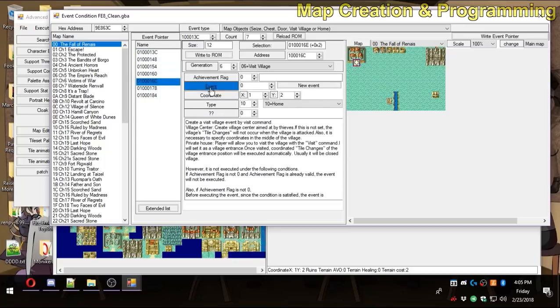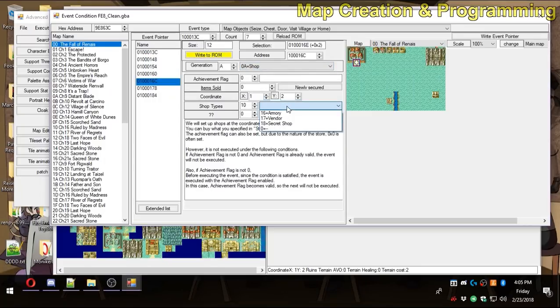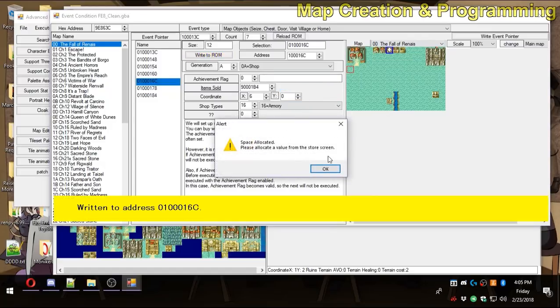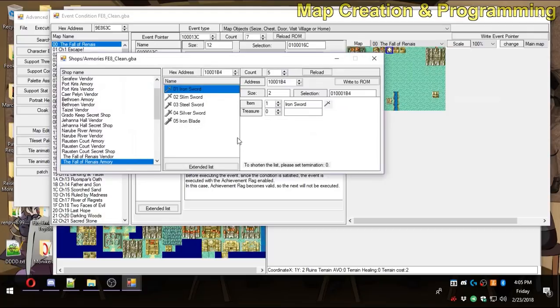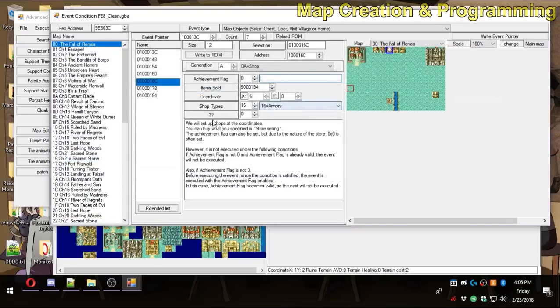Alright, so armories are basically the same thing as a shop. You just go to shop, armory, set the coordinates, and then you make new shop data. And bam. We're just going to leave this alone because it's got swords anyway. I don't give a crap.